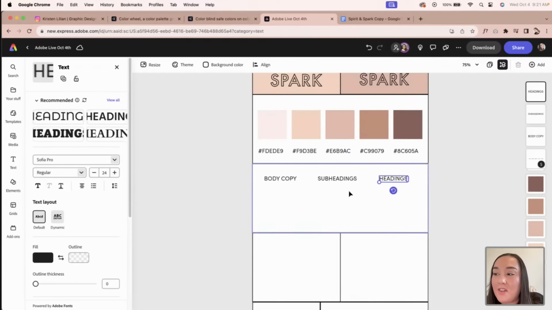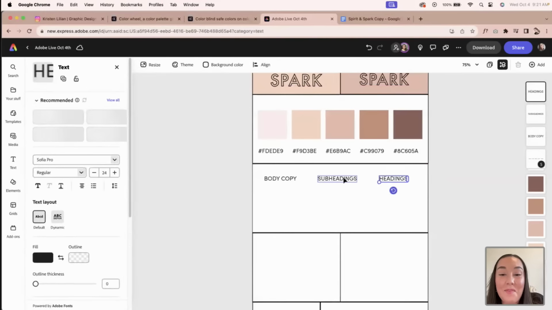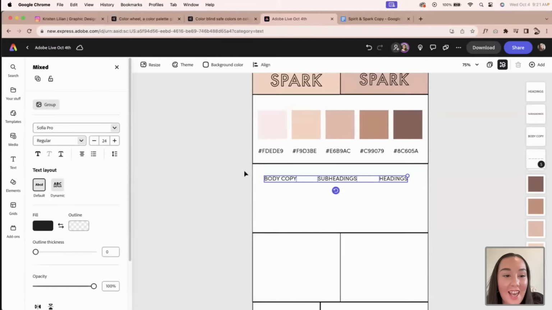Izzy says, also these colors remind me of your house from what you show on social. 100%. This is definitely my aesthetic, I would say.